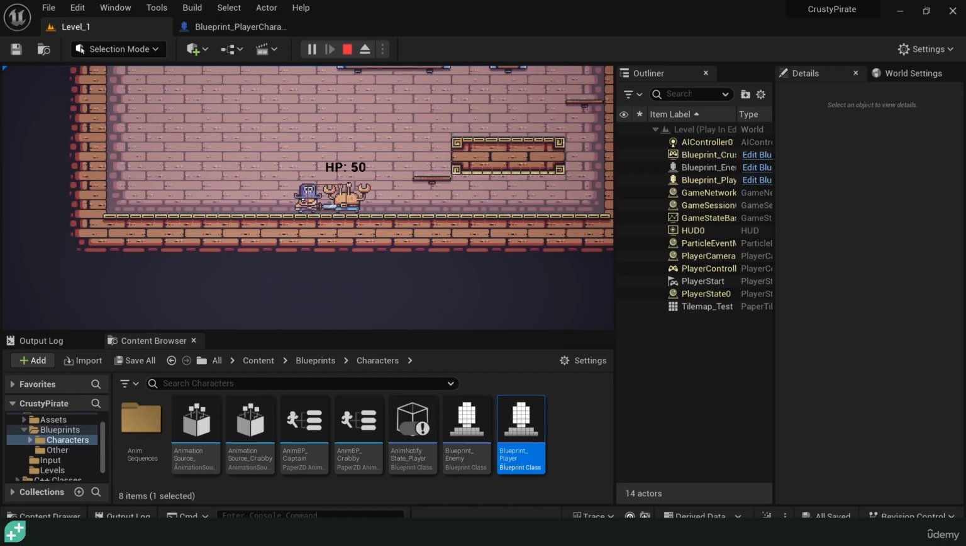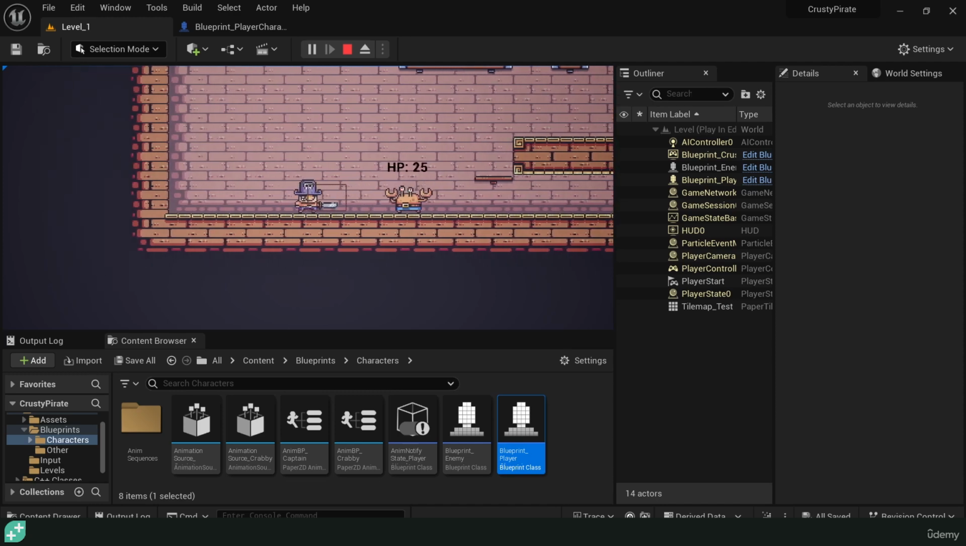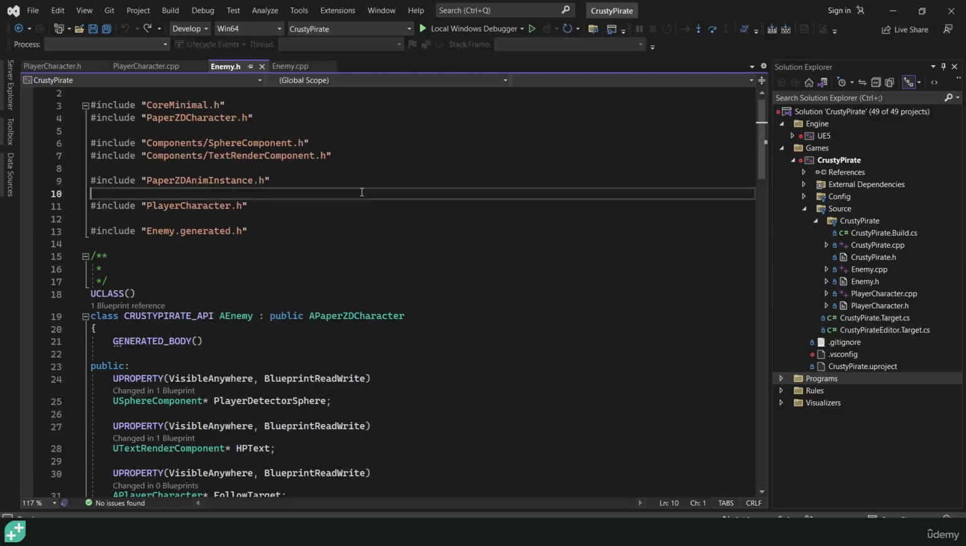Hello friends, in this lecture we're going to implement the stun state for the enemy. Okay, so in order to implement this, we're going to create a function called stun and call it inside of take damage. We're going to create a timer to keep track of the stun state. We're also going to create a boolean called isStunned so that we can stop the enemy from moving while it's stunned. That is the game plan. Let's go ahead and get started.